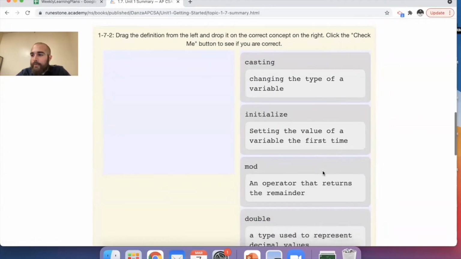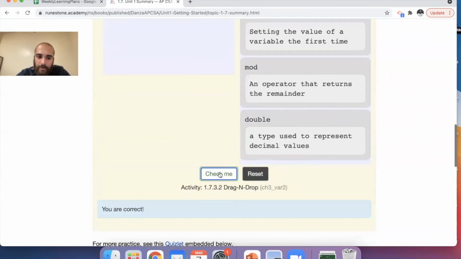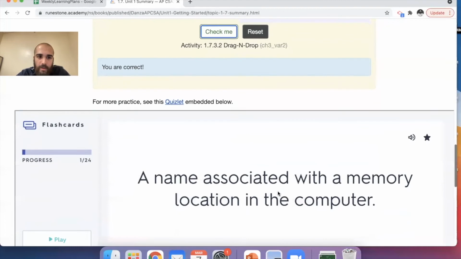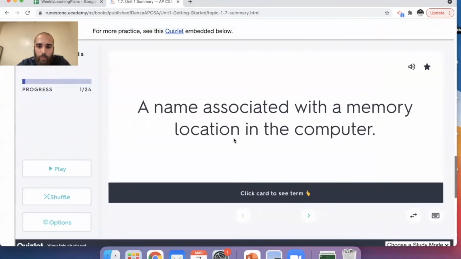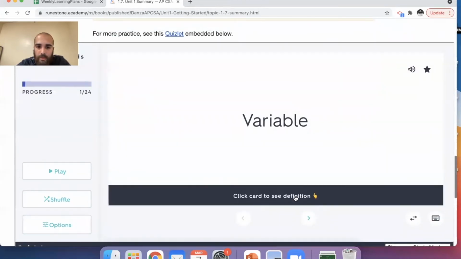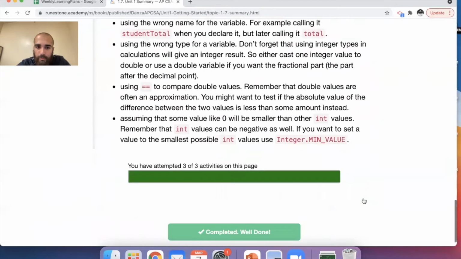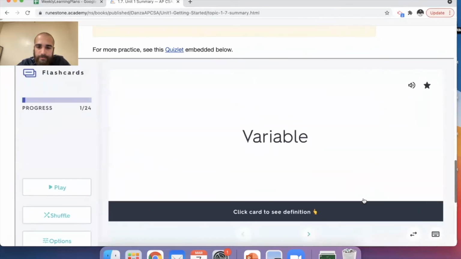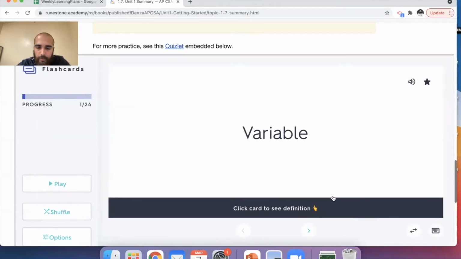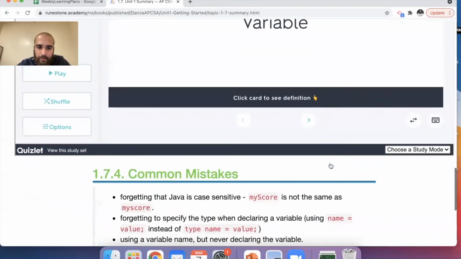Okay. If you are initializing a variable, it can change throughout. You give it an initial value, and that value can change. Okay. Looks like all these are right. And then it says for more practice, see this Quizlet embedded below, and it gives you a Quizlet of 24 different cards, and you can click through them. You can go through them if you really want to. You don't have to, but you can go through each of them. I guess they create a Quizlet for you there.